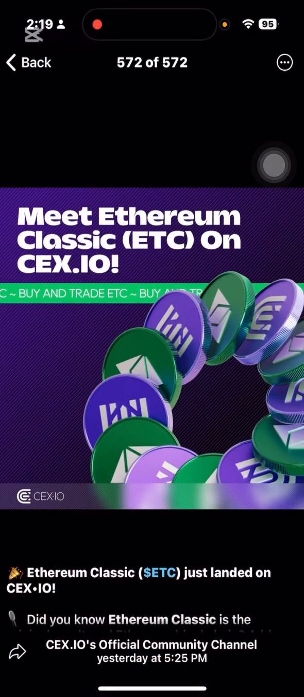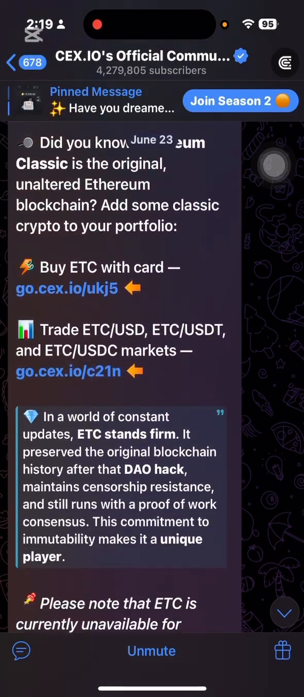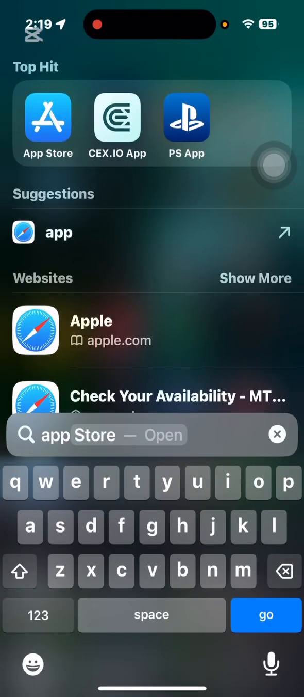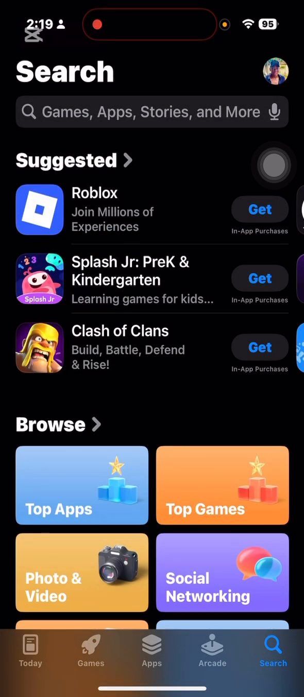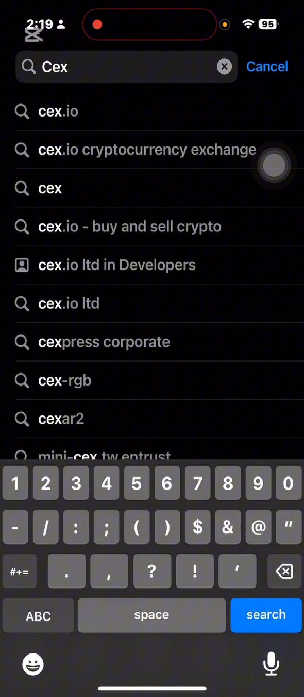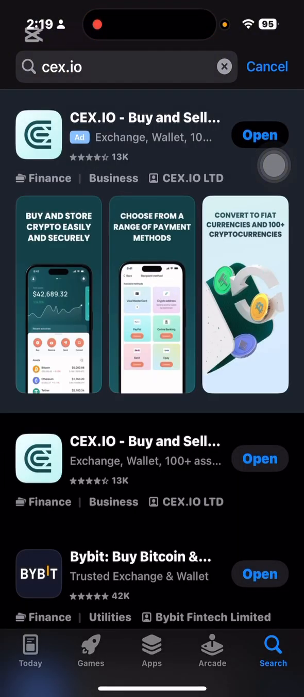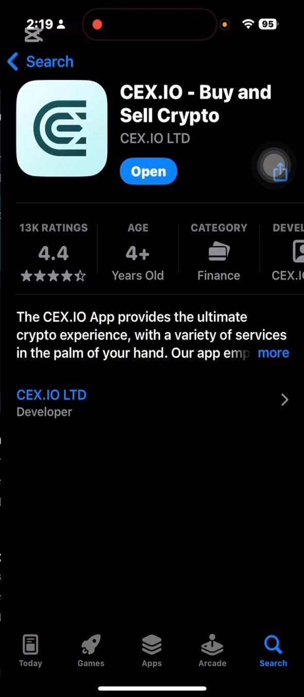This is what the logo looks like, and I'm going to share with you how to get your hands on this using your CX.io application. First things first, go to your app store, and there you can type in the name of the app you want to download. So for instance, we're going to be downloading CX.io. If you already have the CX.io application on your phone, make sure to check for updates. It is very important.